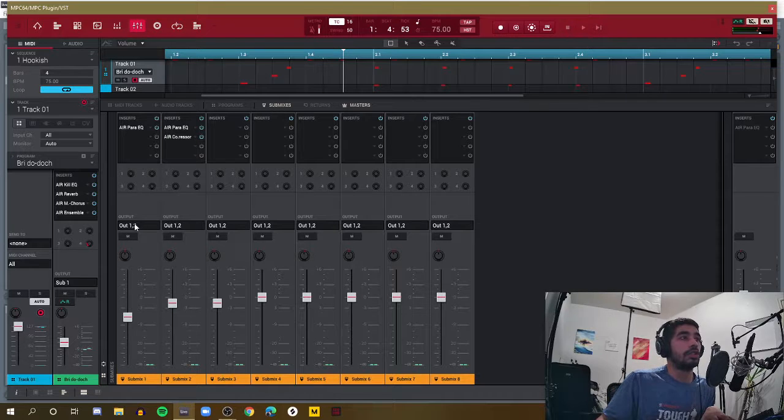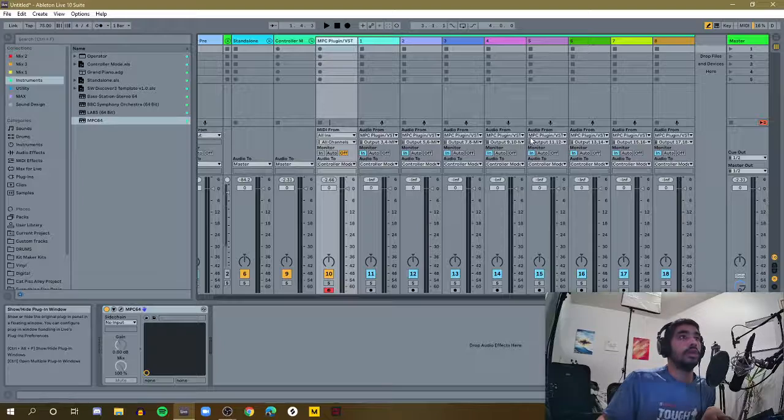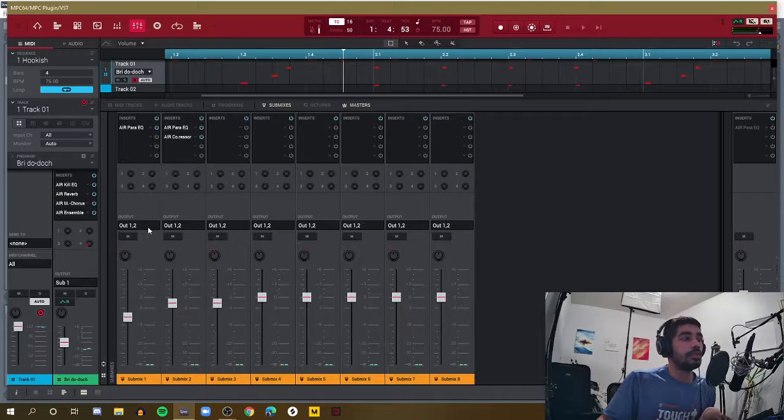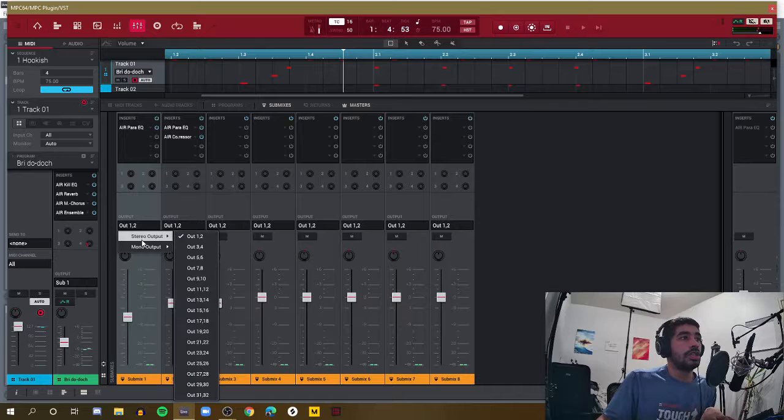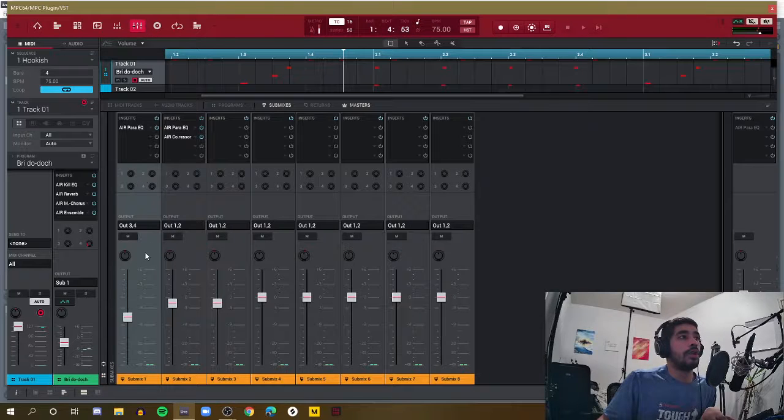The output right now is just going to 1 and 2. 1 and 2 is just the VST plugin track that I have here. We don't want that. So let's pull this back up. We're going to change the output to 3 and 4 for our first submix. You don't have to use your submixes. I just prefer to do it. We're changing the output of submix number 2 to 5 and 6, and then 7 and 8 for submix 3, so on and so forth, right?